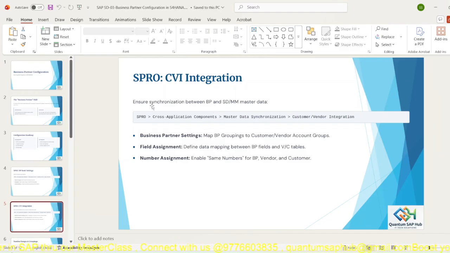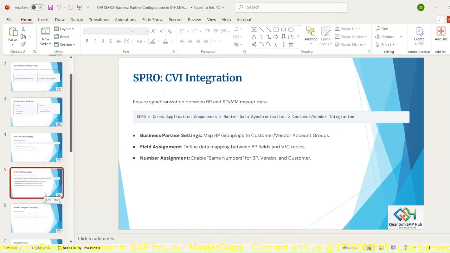Here you can see ensure synchronization. Once the BP and SD customer master, customer vendor master is created, you can do this synchronization. In the synchronization, the best practice is to map the BP groupings to the customer vendor account groups, and you can also do the field assignment and the number range assignment. You can maintain the same number for BP, vendor and customer, that also is possible. You can maintain different numbers, or you can use the same number.